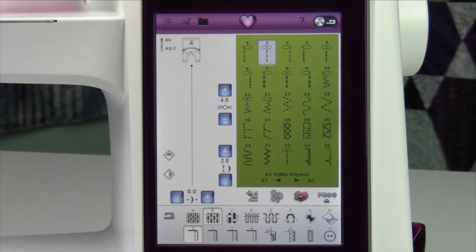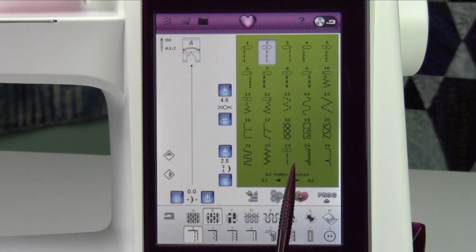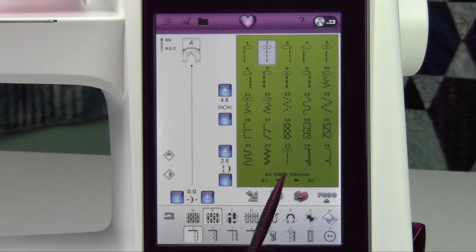To select stitches, you will notice that this green area will be all your stitches. You can select stitches a lot of different ways actually. You'll notice that each of the categories are labeled. So for our A1 menu, there are utility stitches.